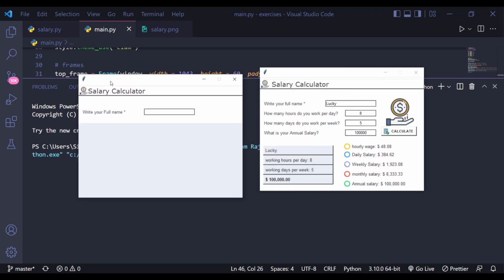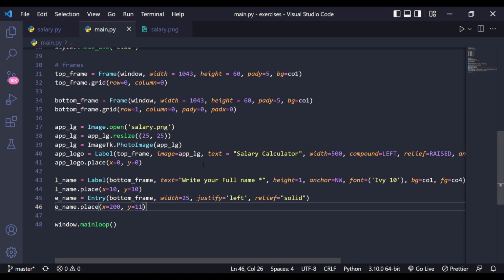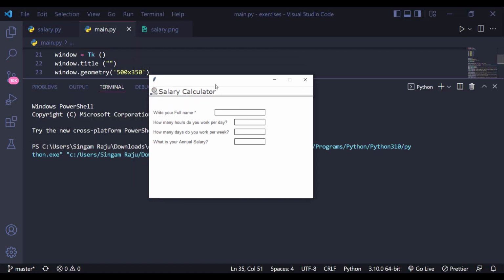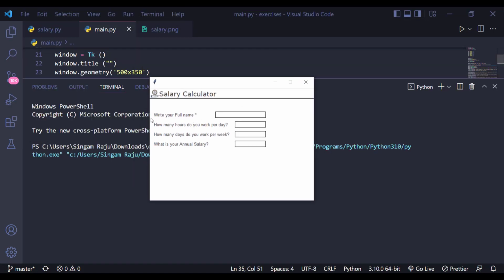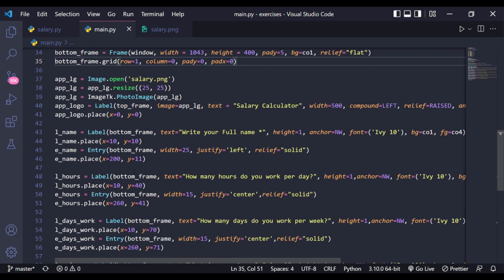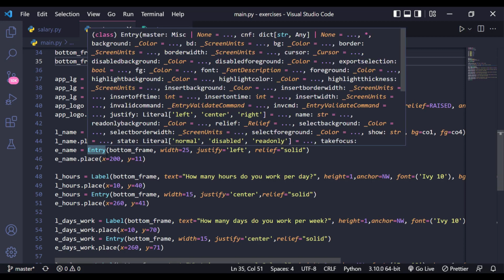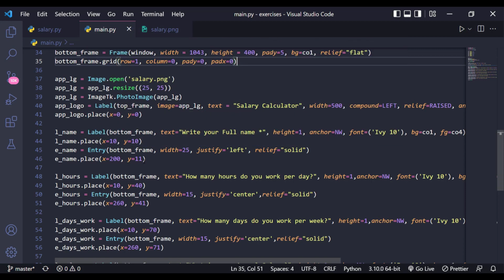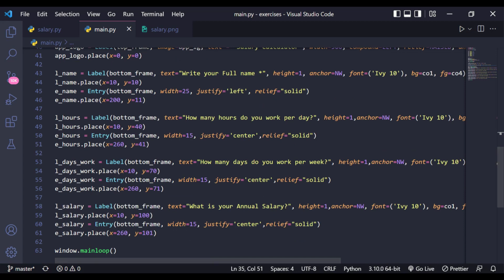Okay, let me place also all these things. I'm gonna skip this step, okay? So let me place this and let me tell you what I'm gonna do. So yeah guys, it looks something like this. I actually created 4 labels and 4 entries if you see here. So I created L name and I placed it in x value 10 and y value 10. And I created entry and placed it in 200 and y value 11. And if you see, I did the same thing. The only changes are in this thing and the change in x and y.